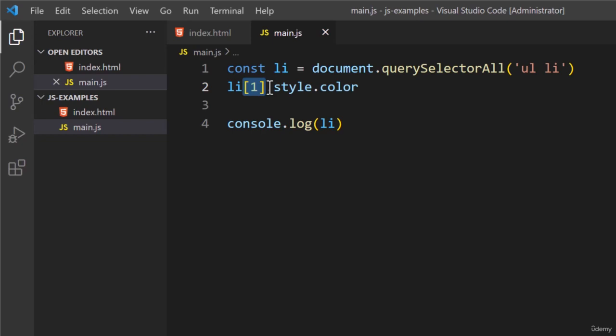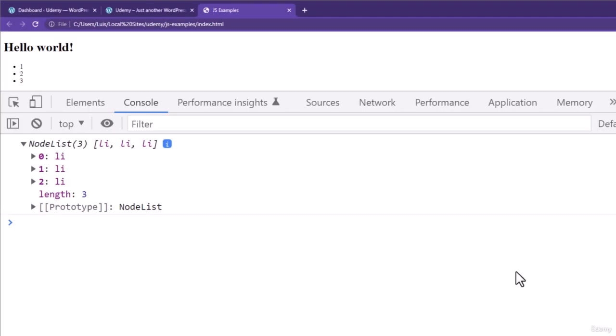Objects for elements will have a property called style. The style property is an object of styles applied to an element. We have the option of reading or writing to this object. In this example, we are going to change the color to red. After applying this change, we should see the text for the second list item element change to red. Refresh the page. Voila! We've successfully changed the color.